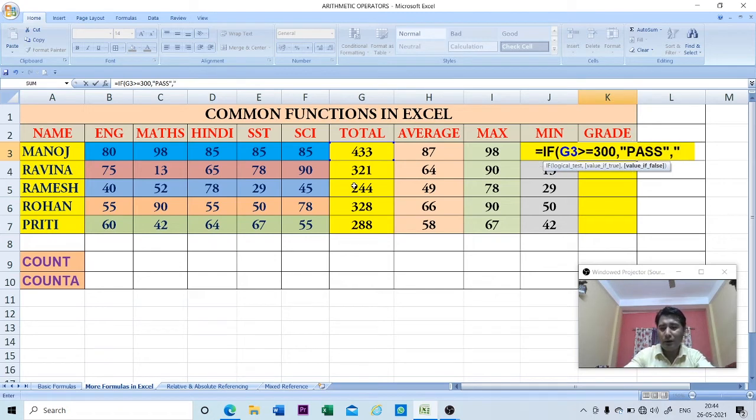Now if the condition is true, it displays the first value. If the condition is false, then it will display the second value, that is fail. So this is how we can use the IF function.